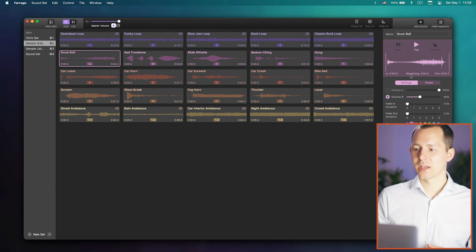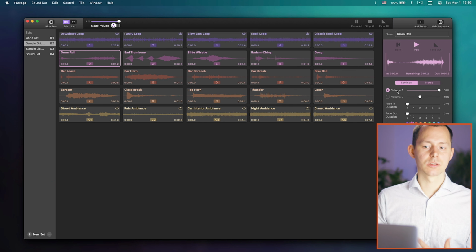It's not that you can change how loud this should be when this is set to B, but instead it is how loud should this sound be compared to all the other sounds. So that's something to keep in mind here.